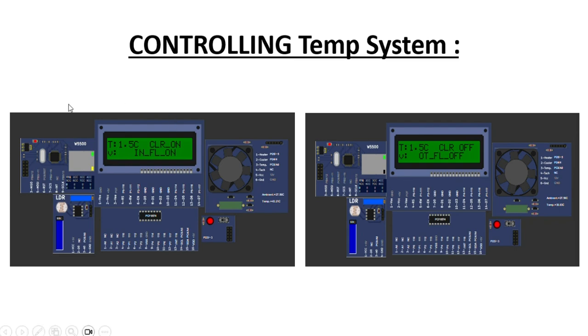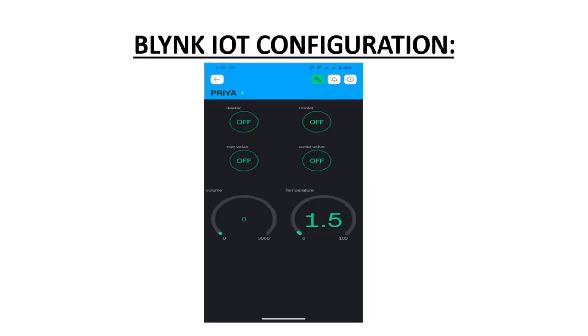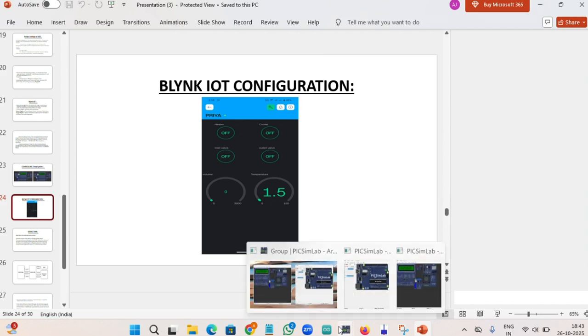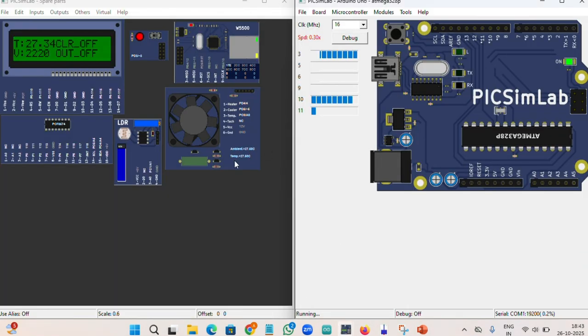Coming to controlling the temperature system, this is the temperature system. We'll be seeing cooler on and heater off on the simulation. This is the Blynk IoT app interface. Here you can see heater, cooler, inlet valve, and outlet valve widgets, and volume and temperature gauges. I'll try to simulate it using SimLab and my mobile Blynk IoT app.